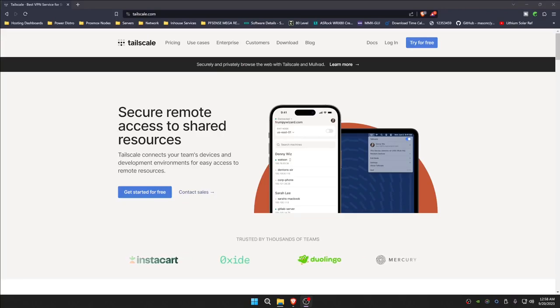Today, I'm going to show you how to set up a Tailscale network. This is an excellent solution if you need remote access to machines anywhere you are in the world, and you want to create your own network that has all the connectivity that you would expect on your local area network, regardless of where you're at.